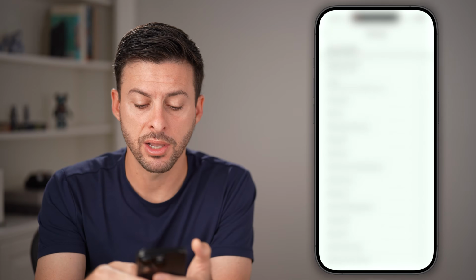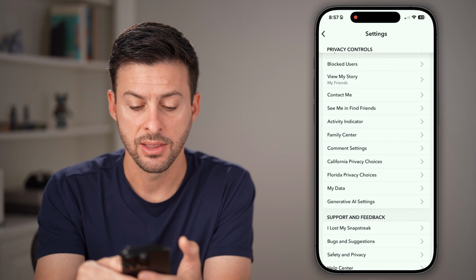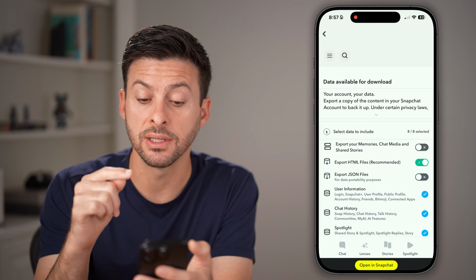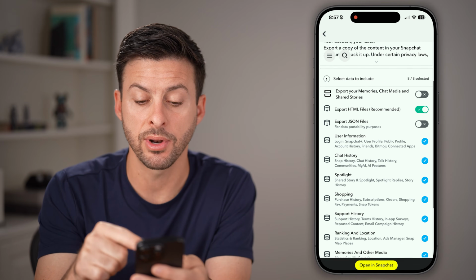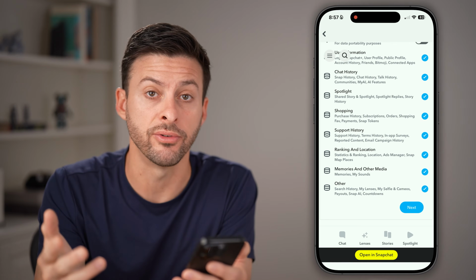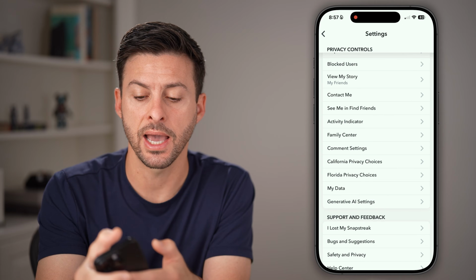And the first thing I would recommend doing is scrolling down until you see the option that says My Data and tap on that. Now, if you wanted to download all of your data first, I would highly recommend going through this process and downloading it so you don't lose all of your memories, snaps, chats, all that stuff. Now, let's go back out of here.